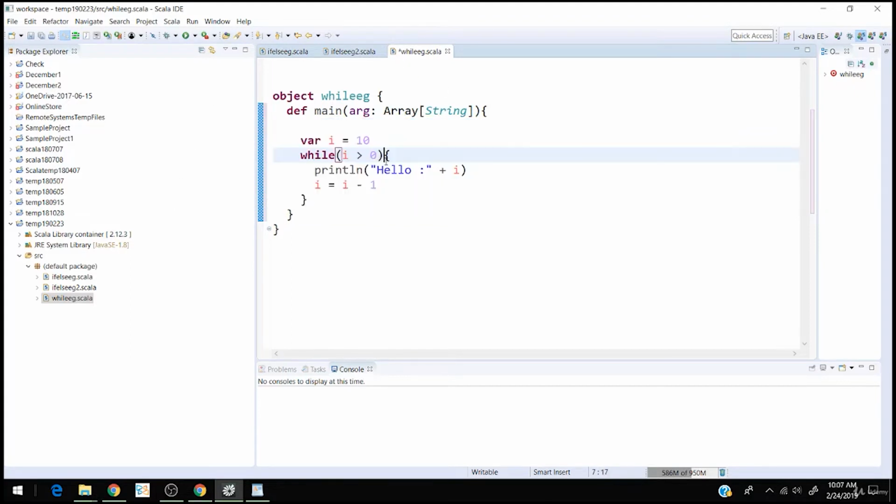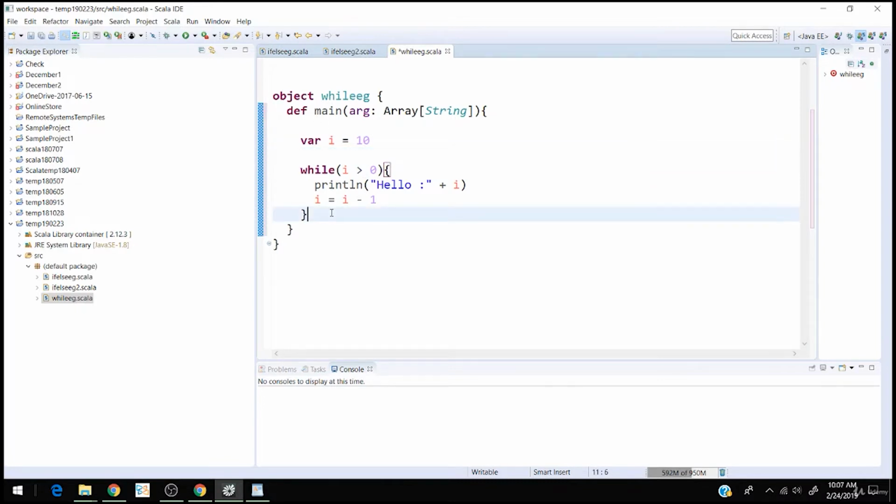Okay, so let's try to understand. Here, var i is equal to 10. Var means variable. So can the value of this i change in the program? Yes. If it is var, we can change. If it is val, we cannot change. If I write val, you can see that it already shows in red. It is saying reassignment to val. So val we cannot change, var we can change.